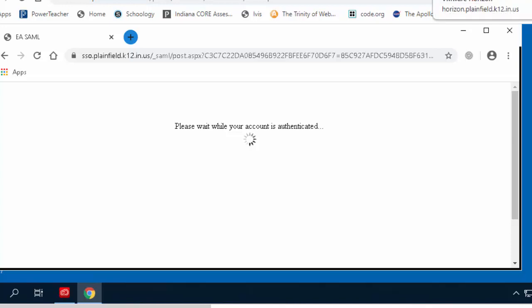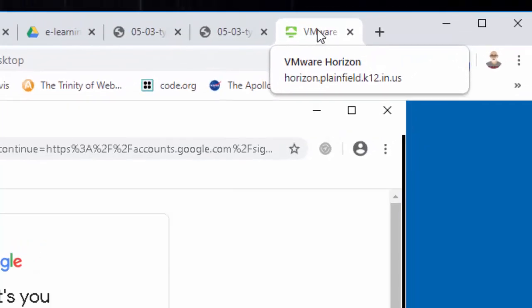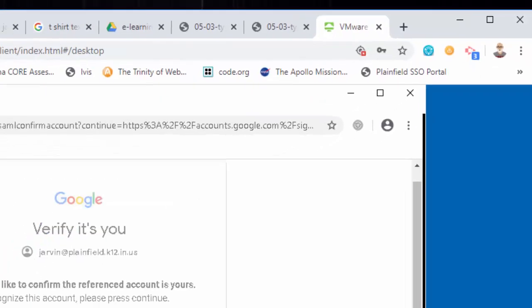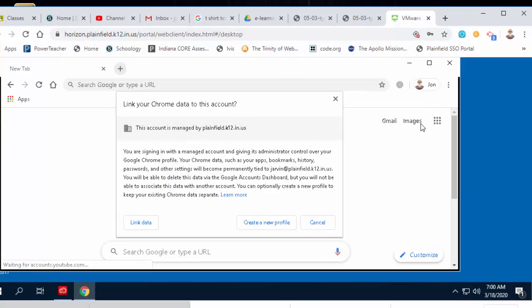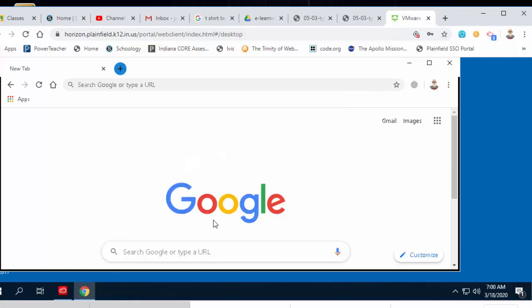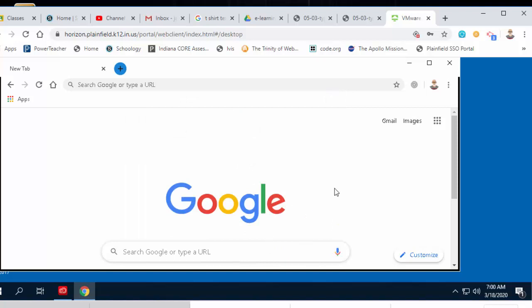Remember, this is all taking place on that tab where it says VMware Horizon, right? I've got to verify that it's me. I'm not going to quit on the remote desktop. I'll do link data until I get this all turned in. Yes, I'm in.